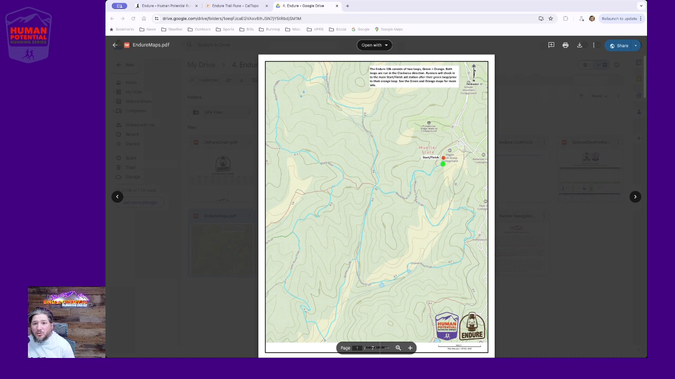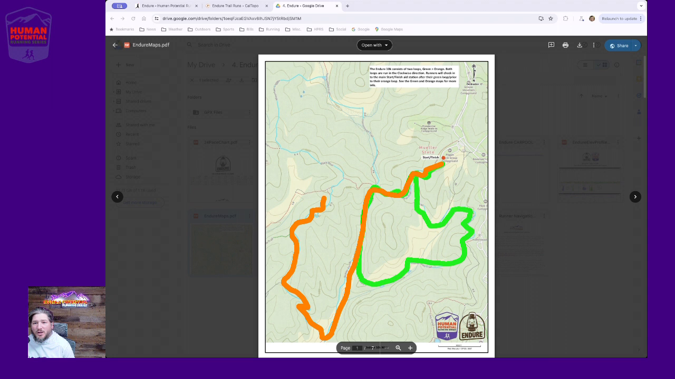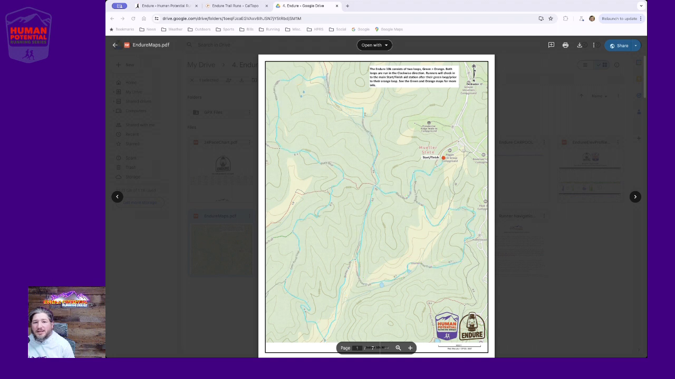Again, you will run the green loop in the clockwise direction. And again, if you're in the half marathon, your race is going to start with that same green loop and the same orange loop. You all head on out, and you're going to run orange in the clockwise direction as well. Come on back in. That's your 10K.